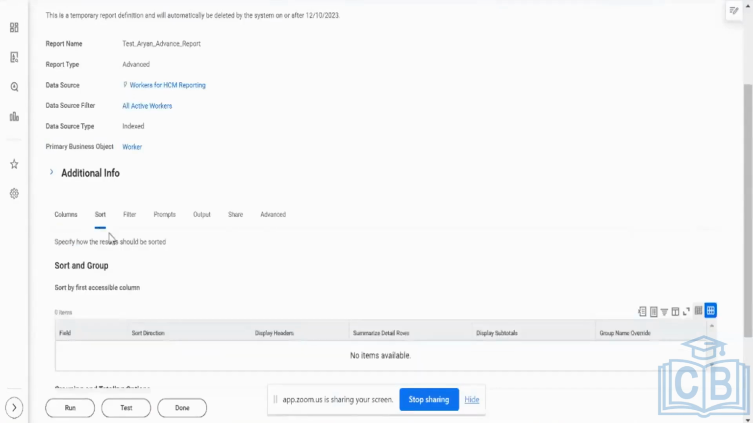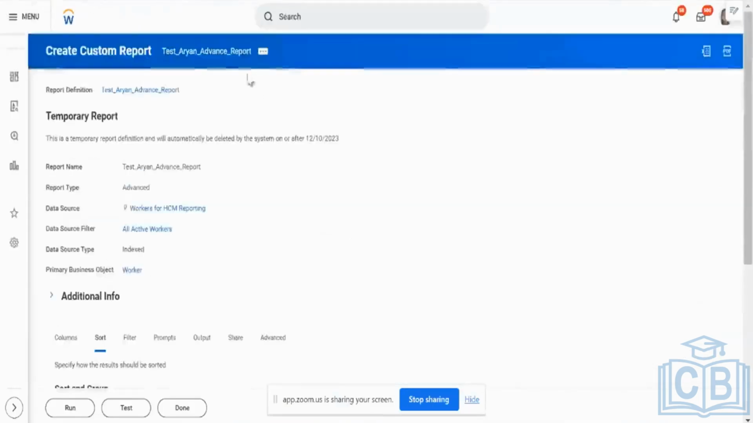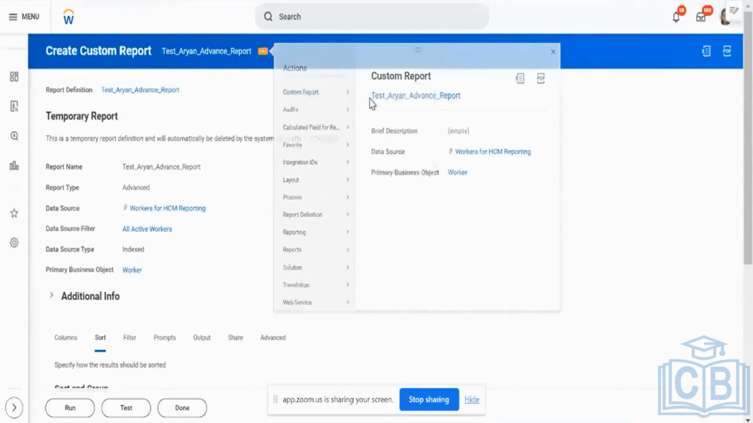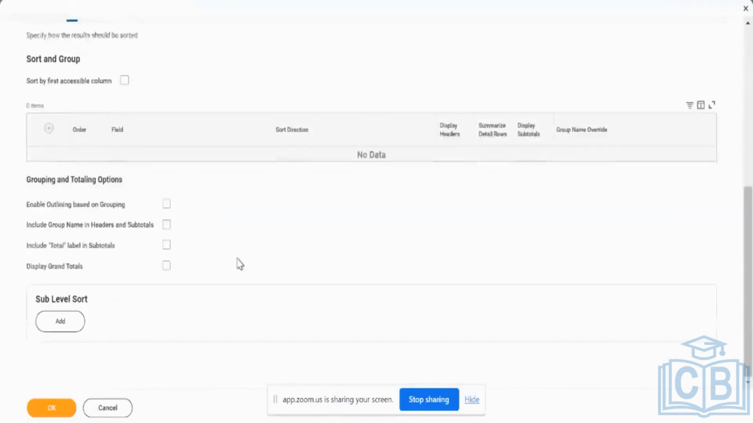The next option that we have over here is called sorting. The same sorting as in my Excel report. If I want to sort it based on a specific field, a common example would be sorting based on my employee ID or employee name in alphabetical order. If I want to do it, I can do it over here, and this is the way I'll do it. Next, I can also group based on a certain criteria, exactly the same way that I would group it in my Excel. The same grouping applies here as well.